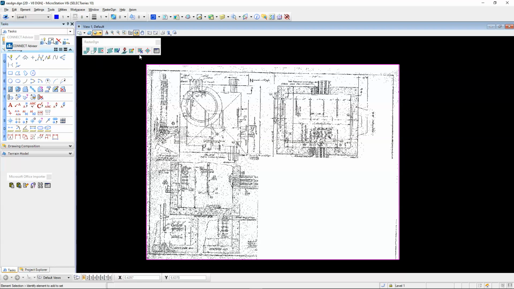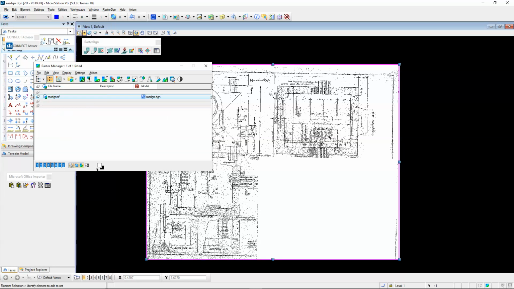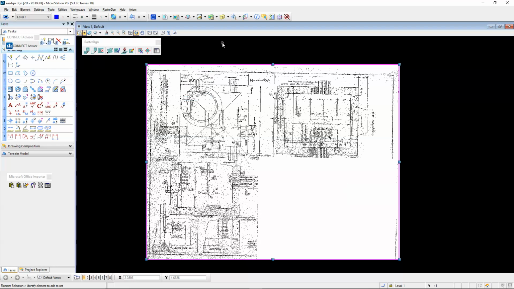RasterDgn makes it really easy to clean up your raster reference files. It'll process monochrome or color rasters. I've got here, you'll see, your raster manager, one raster reference attached, and that would be this one here. And I'm using monochrome just because there's more features for monochrome than there are for the standard color rasters.